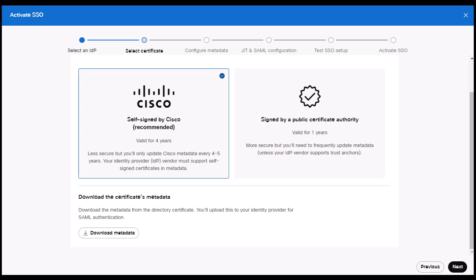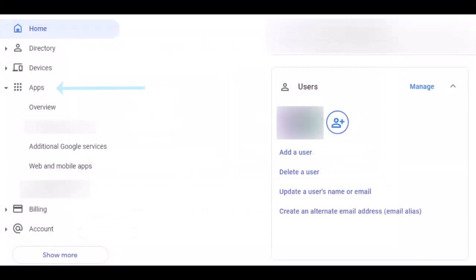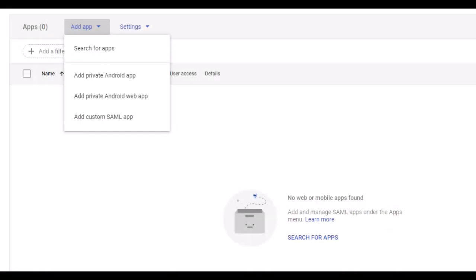Once you have this metadata, we can go over to Google Admin. However, leave this window open. Navigate to Apps, then Web and Mobile Applications in Google Admin. Once there, select Add App, then Add Custom SAML App.